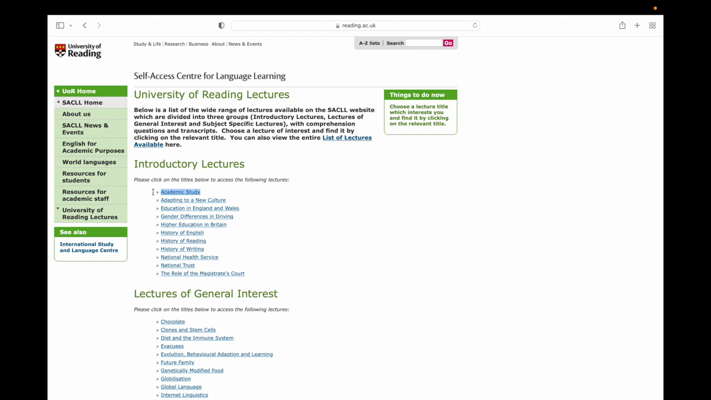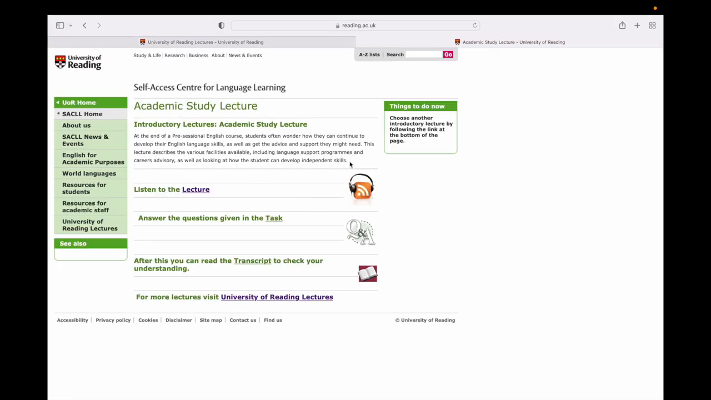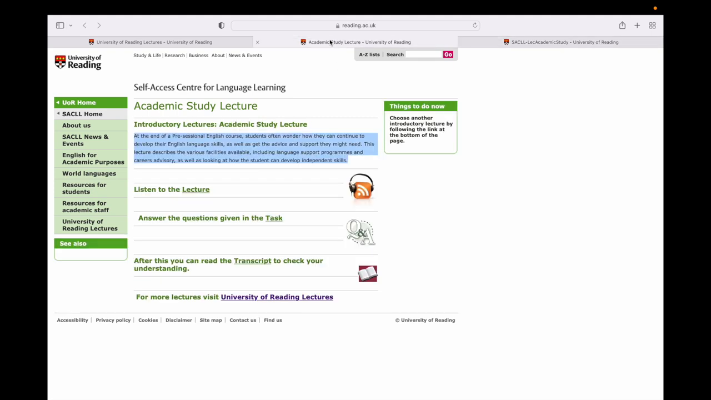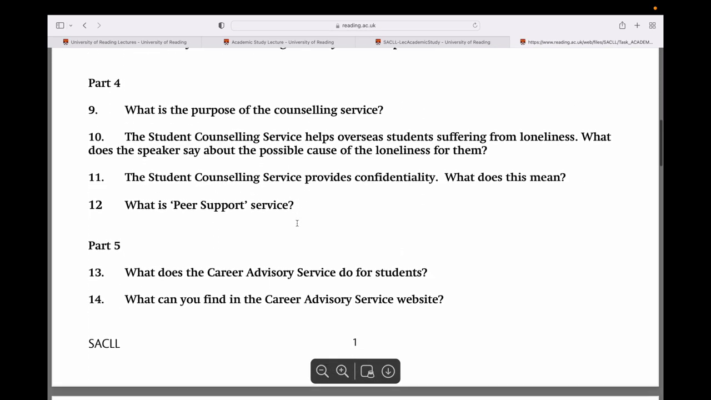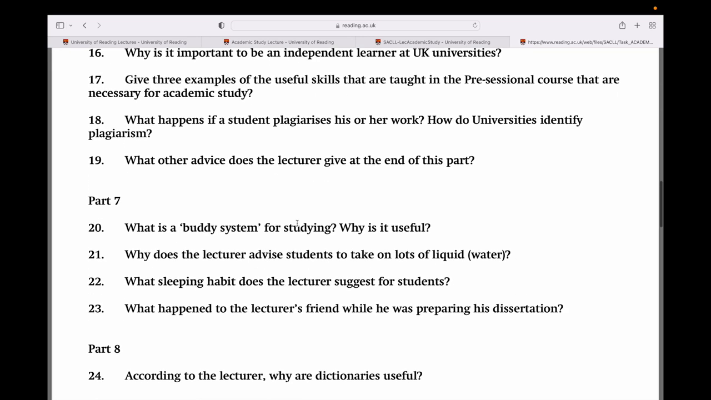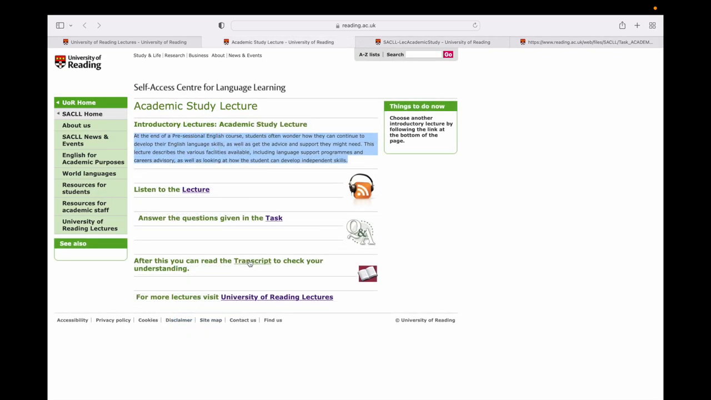So let's just choose this one here, Academic Study. It provides a short summary here, and the listening is here. The idea is to listen to the audio files in parts and take notes, and once you have finished the lecture, use your notes to answer the comprehension questions here. Of course, you can also listen and answer the comprehension questions as you go along. You can check your answers in the key at the bottom of this page and also check the transcript.